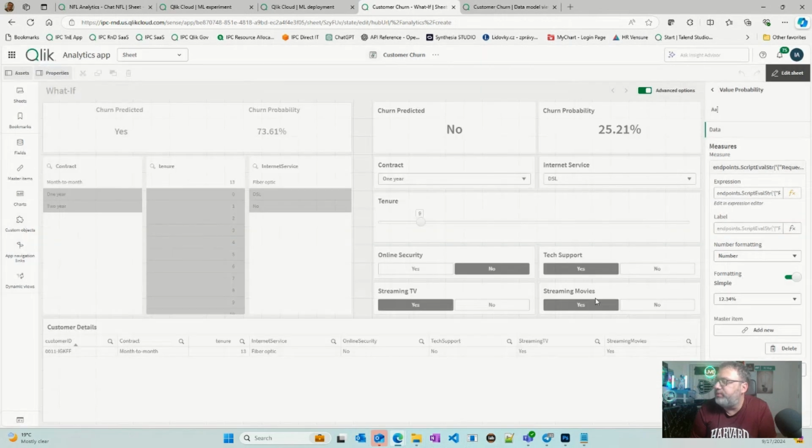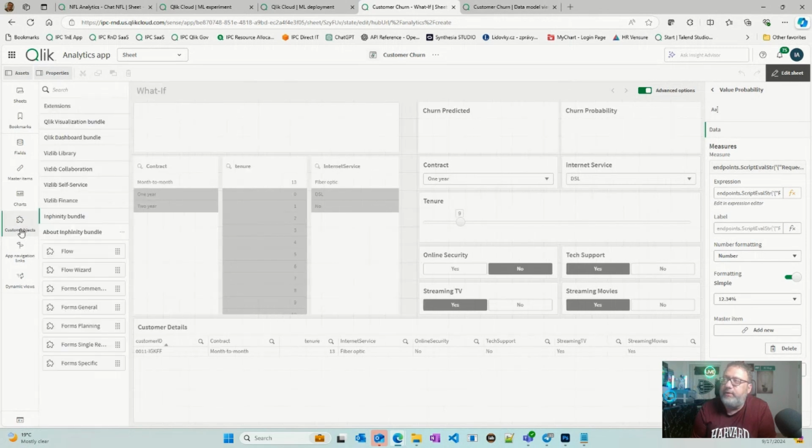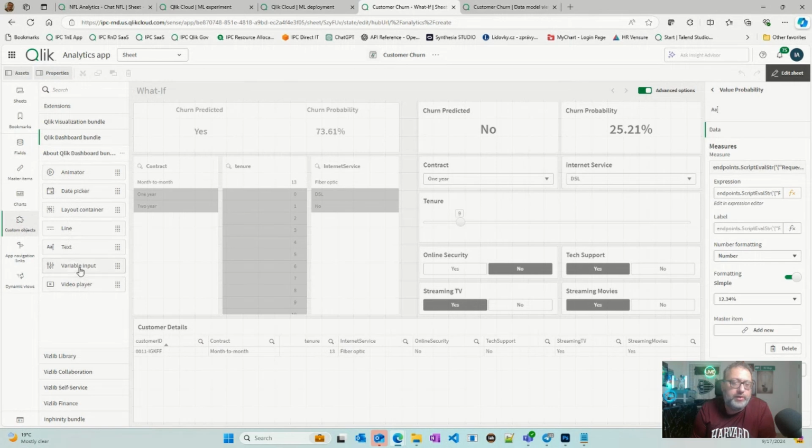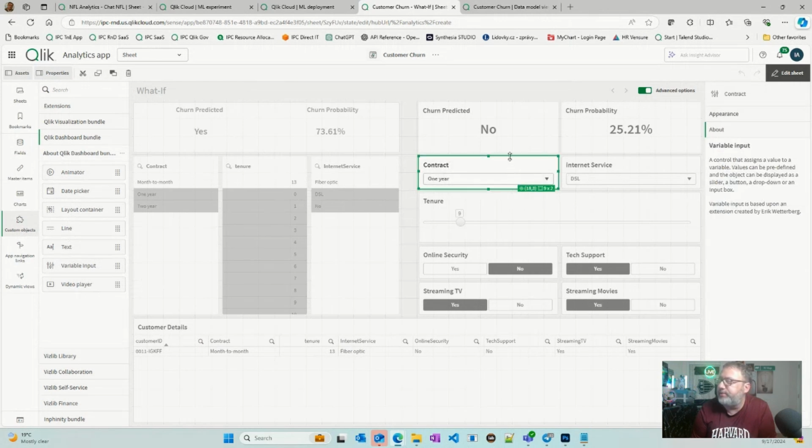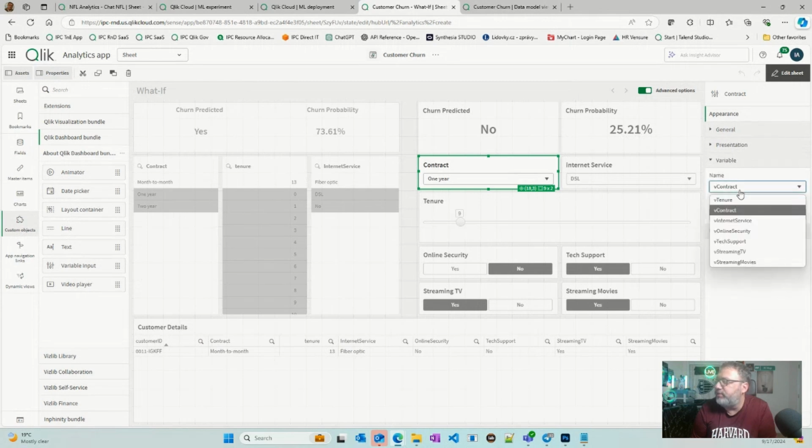So now that I have all the variables, then I will add ways that users can select the things through this variable object. So you need to go to custom object right here, find Qlik dashboard bundle, and the object you want is variable input. So drag it and you have it. And I have different flavors, but this is all the same object. So let's go to contract, for example. Let's go to variable. Then you select the variable.